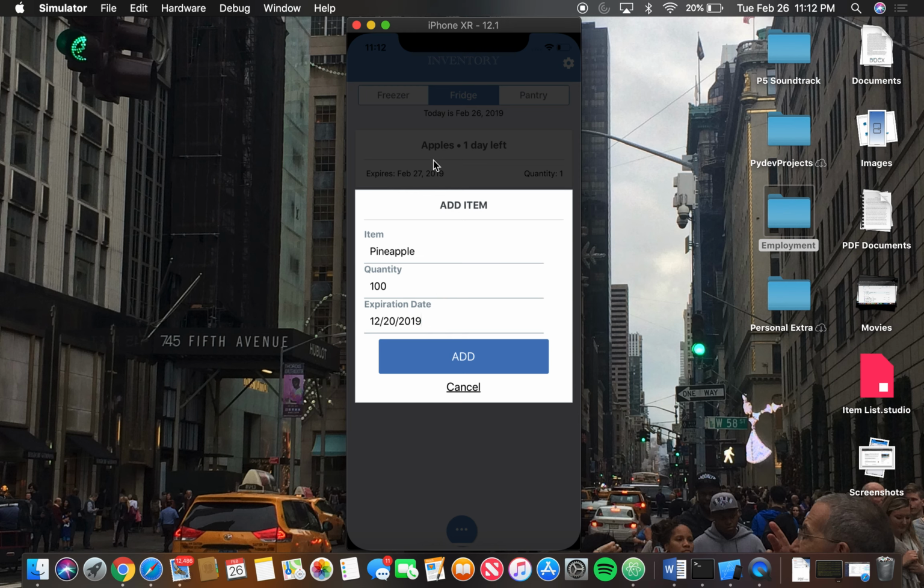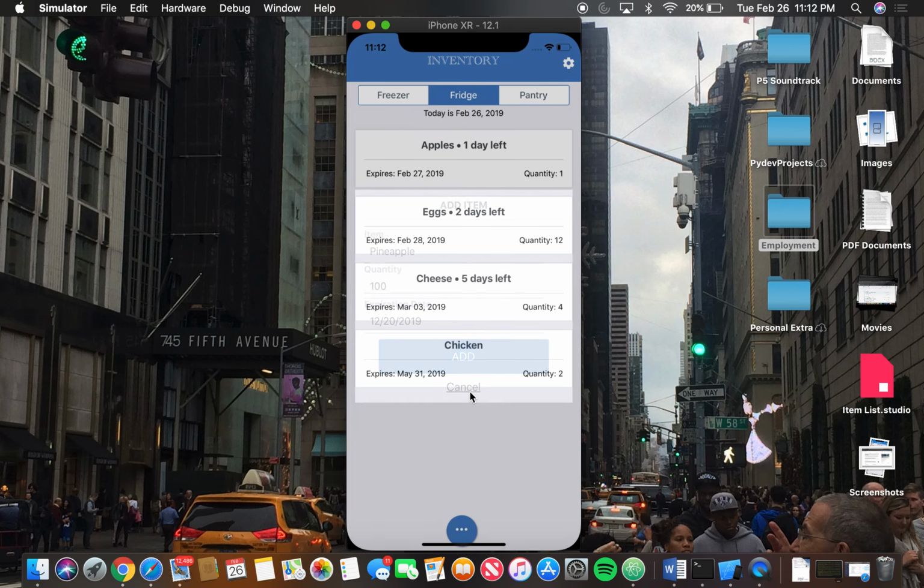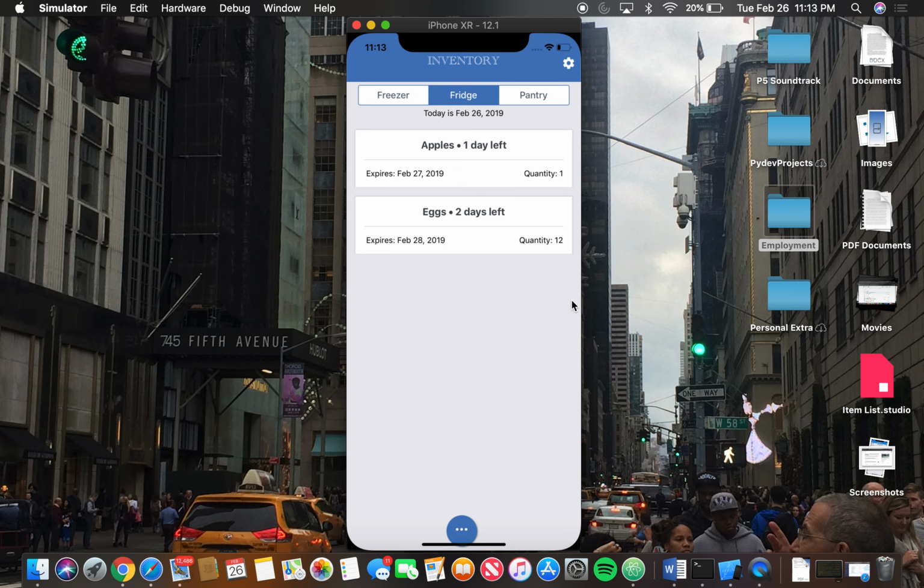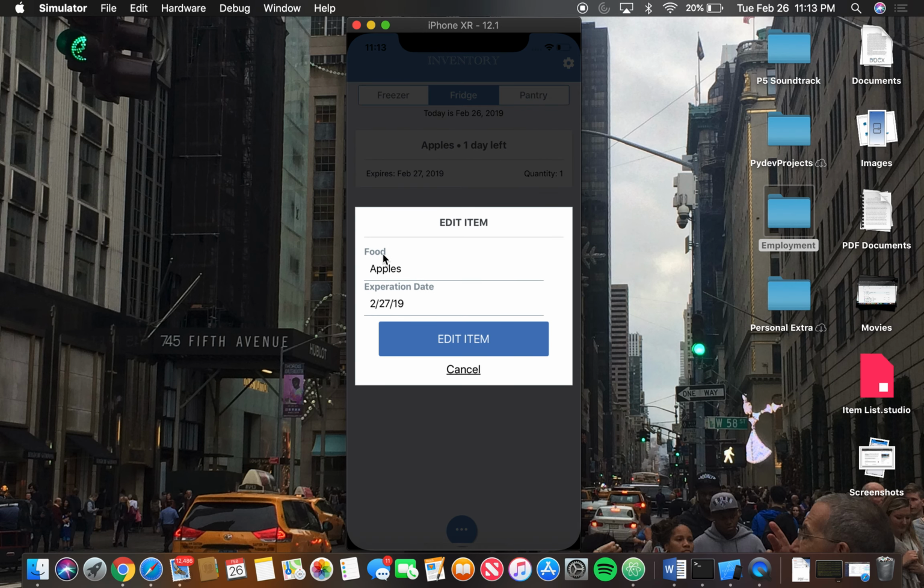You put it in, and then you're going to pick if it goes in the freezer, fridge, or pantry, and then it'll input it into one of those. So basically, that's how it works. And as you can see, we restyled our app. You can still swipe to delete the things. And then when you click on it, the edit items, so the same apples with the expiration date.